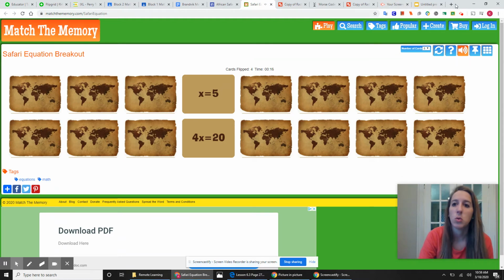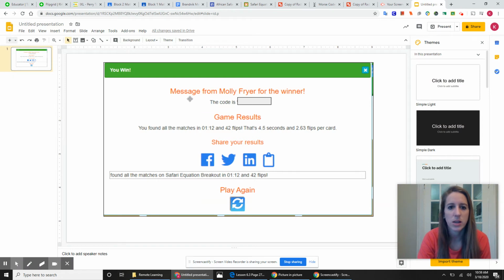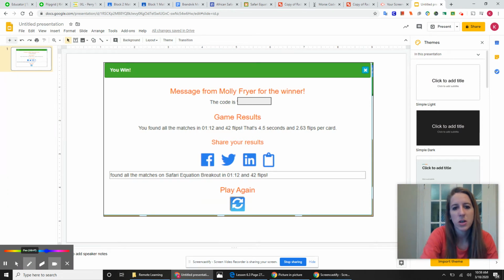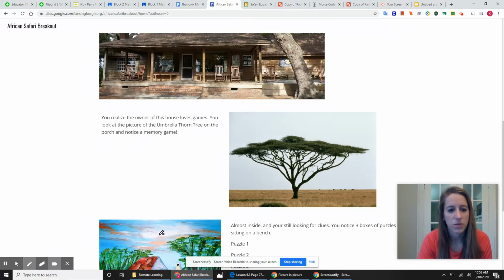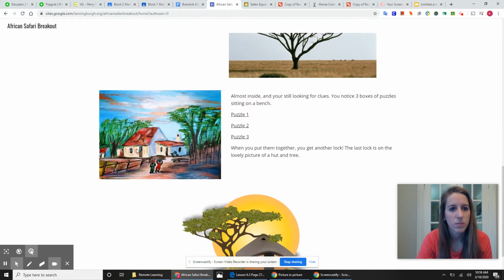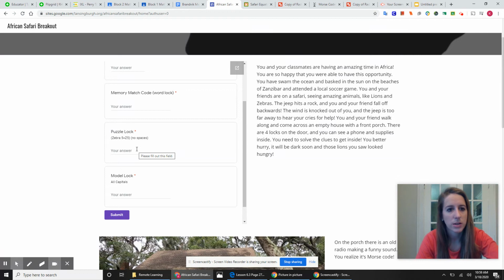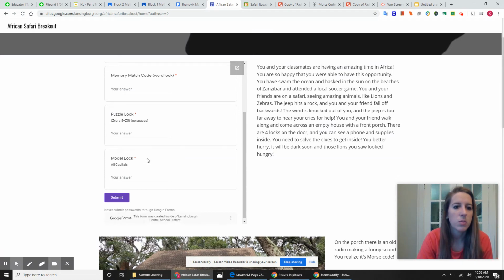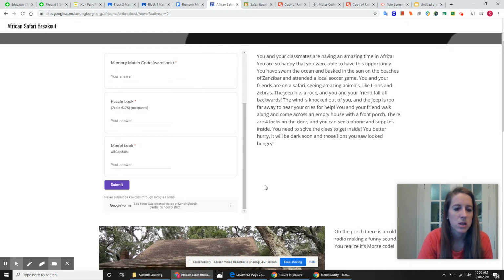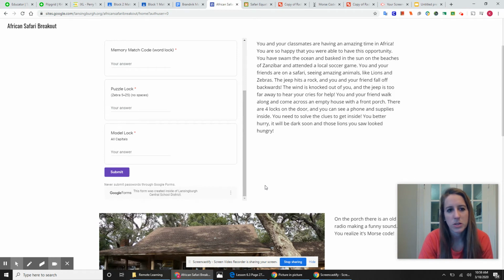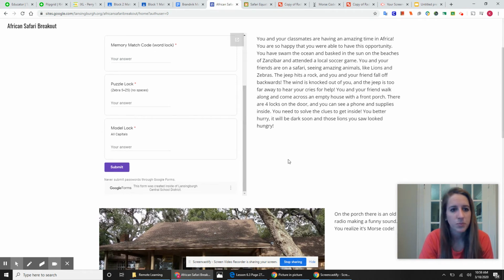Once you finish this whole puzzle, it will come up with a screen that says the code is, and it will have an answer here, but I've tried to cross it out for you. It will give you the code, and that's what you would type into the African Safari puzzle lock. So that would be the memory match. Then we go to the puzzle lock. It says zebra 5 equals z5, no spaces. So you're going to put your answer in with no spaces. That was just an example.